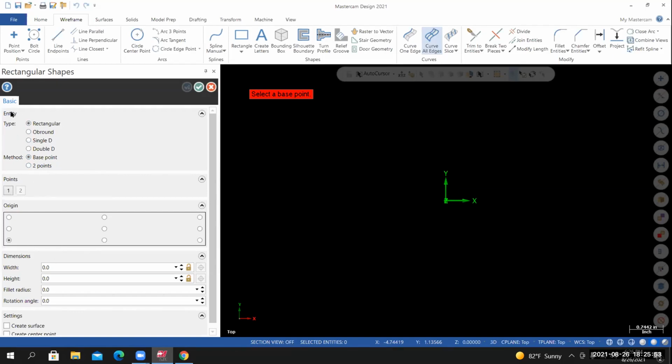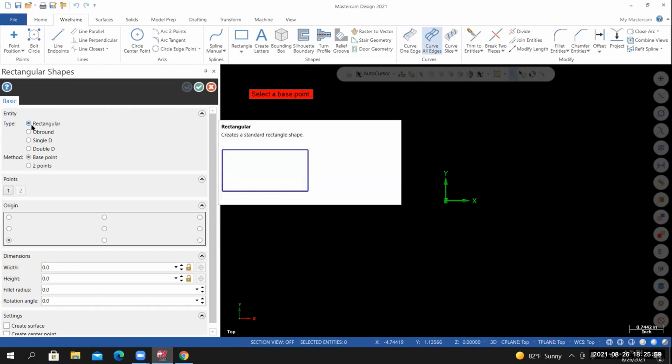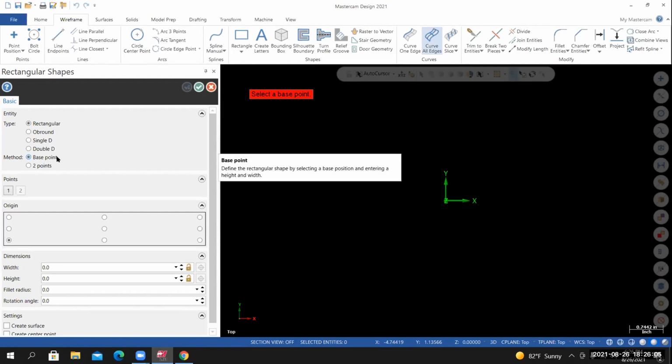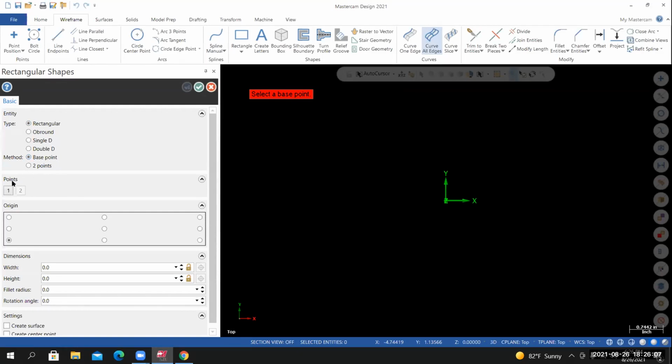So for the entity, in the upper left corner of the rectangular shapes dialog box, I've got it set to rectangular. The method, I have it set to base point. And points, it's just one. Now the origin, we're going to change this, but by default, it's set at the lower left corner. And this is of the actual rectangular shape that we're going to create.